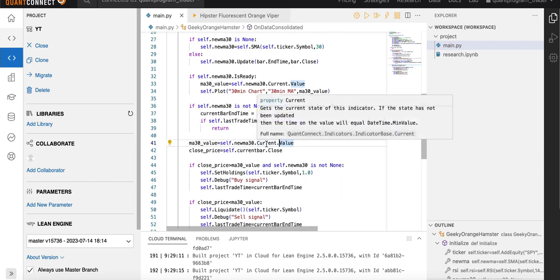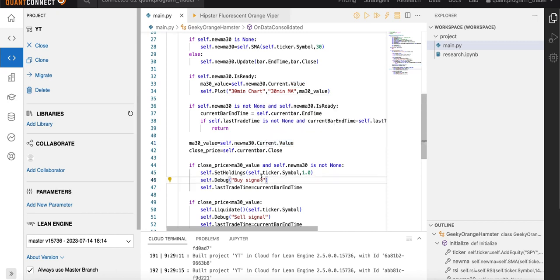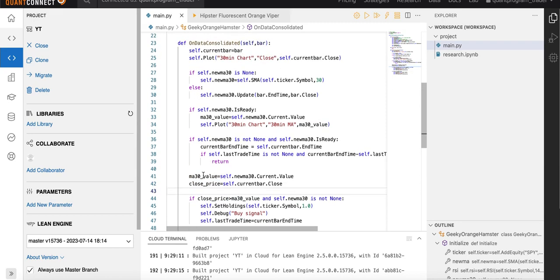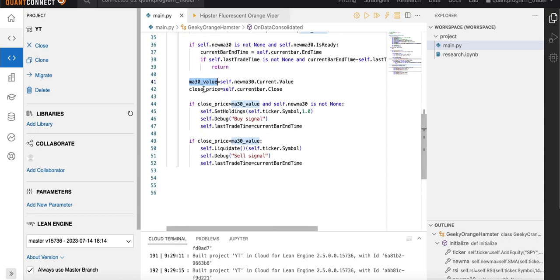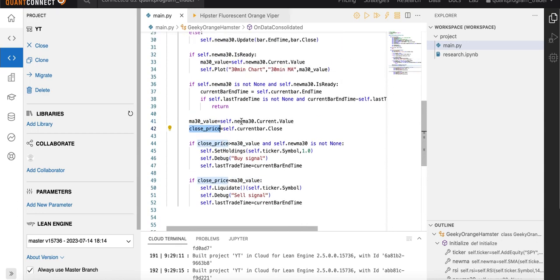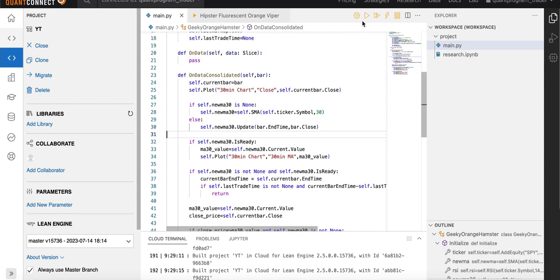But you can imagine how many times you could get errors when you create coding strategies because of the amount of letters and words that you use. And that's why I like to keep it to minimal. I like to assign values to it. But when you assign values, make sure it's meaningful because one day you'll have to come back to this code, and then it might not make sense if you just leave M or C in there. So let's see if everything is okay: MA30 value, close price, MA30 current value, current bar.close. Okay, so hopefully this will go through.